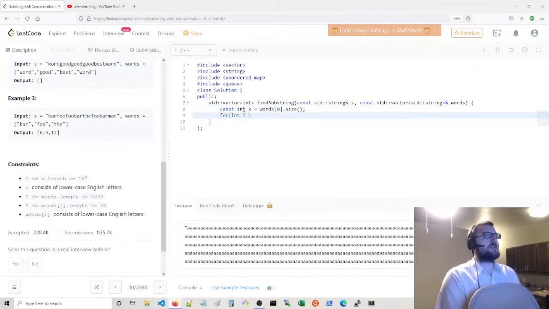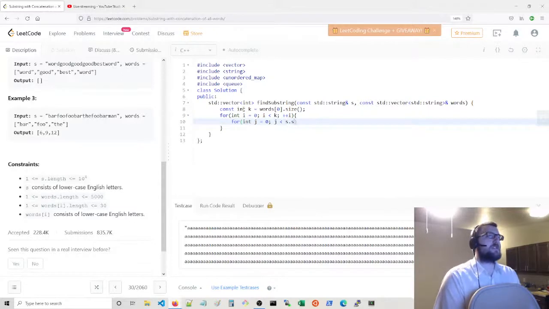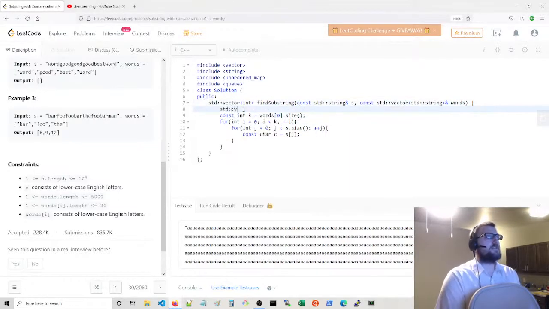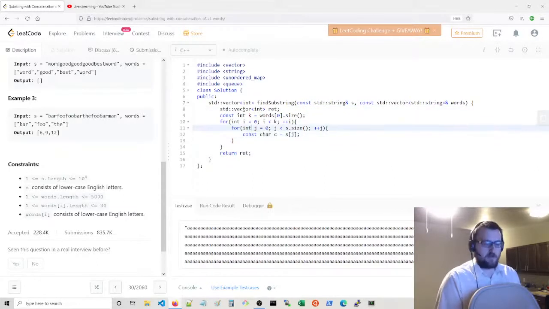And we're going to say for int i equals 0, i is less than k, plus plus i. We're going to say for int j equals 0, j is less than s.size, plus plus j. Character c equals s of j. We're going to have a return vector, call it ret. Oh sorry, it's not strings, it's my mistake.